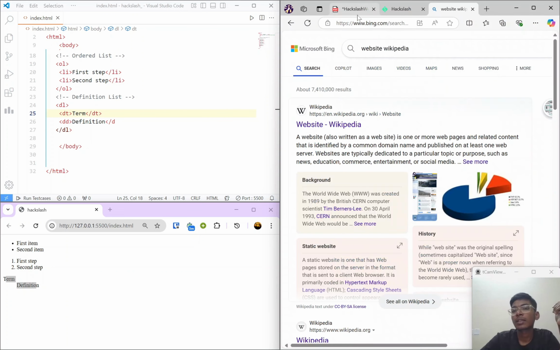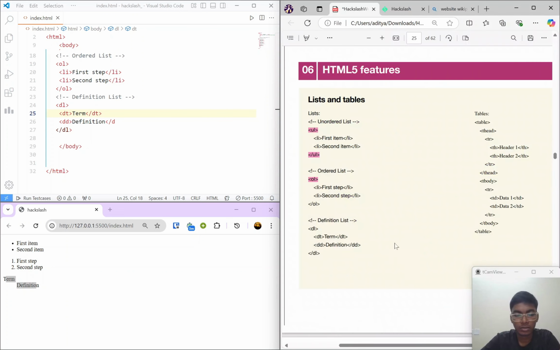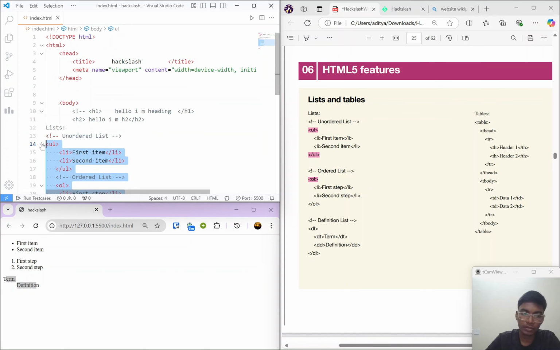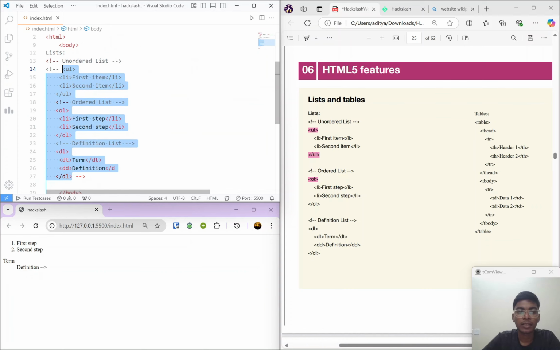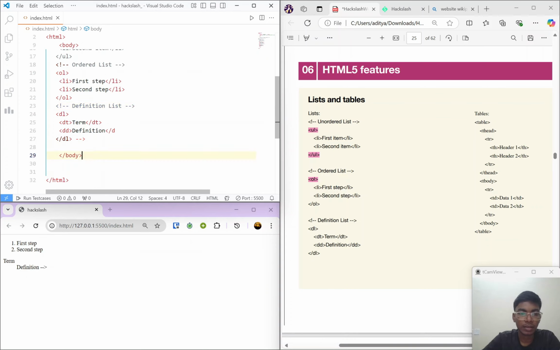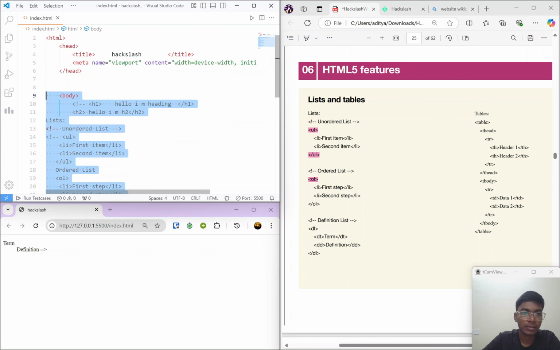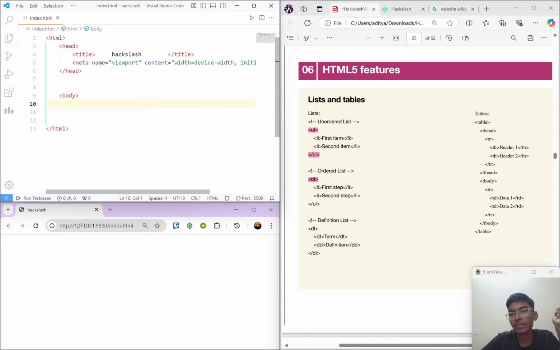So now we covered the list part. We did the ordered list. Now we will do the tables.